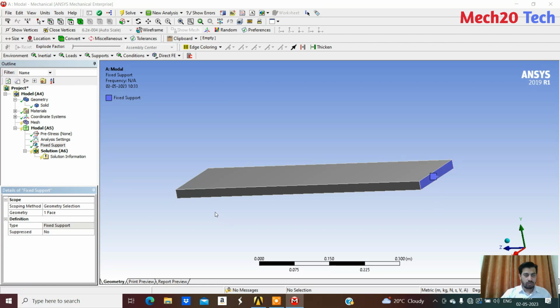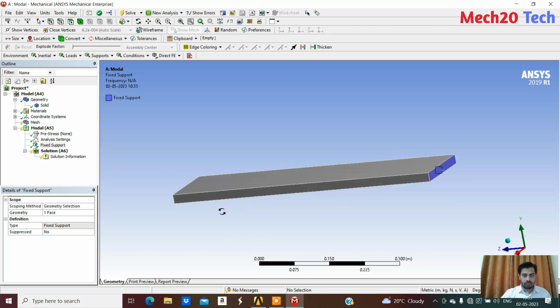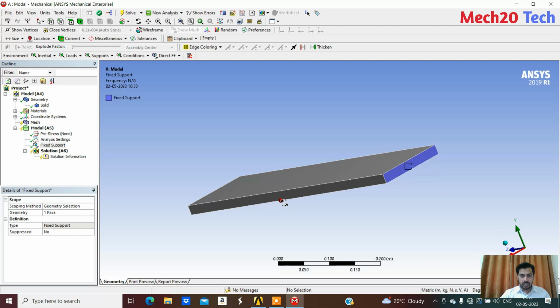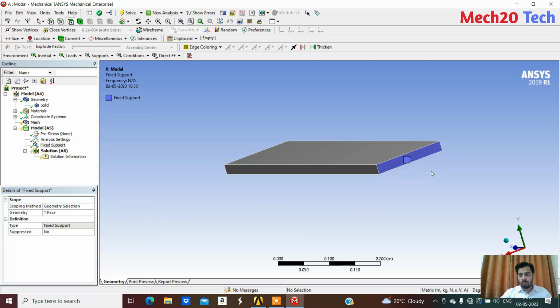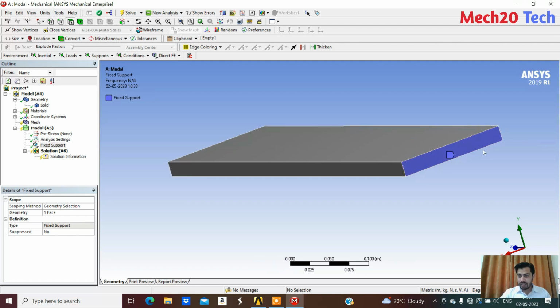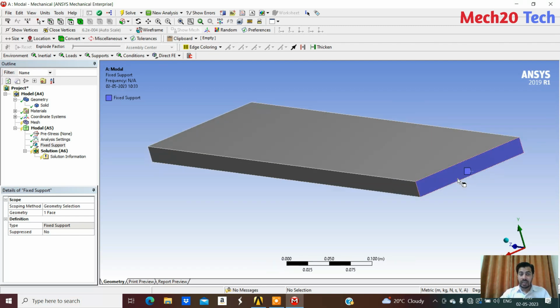So this is the procedure for applying the boundary condition. I am fixing it from the end to make it a cantilever. This side is fixed, that means it makes a cantilever shaft. Okay, suppose you want to fix this not by the face but by the edge, then you need to change the selection. Here you can see that it is a vertex. Suppose you want to fix this plate with a single point, you need to select this, and after that you need to fix this with the edge.